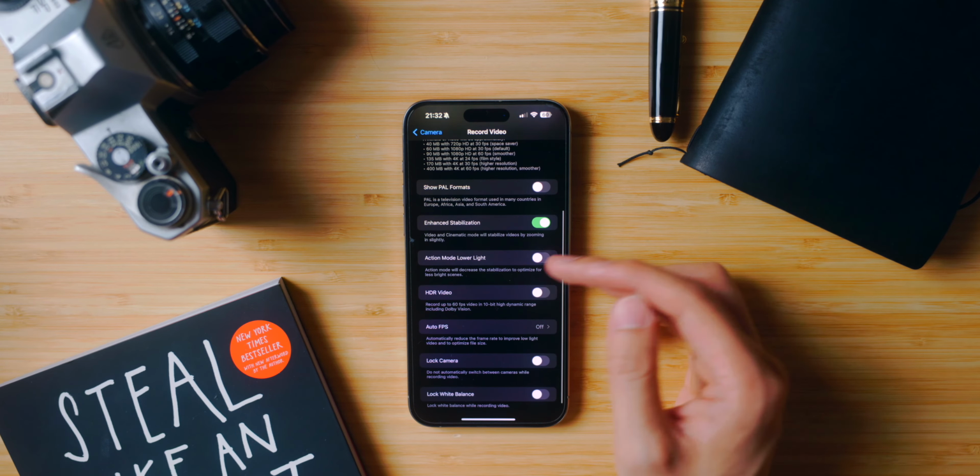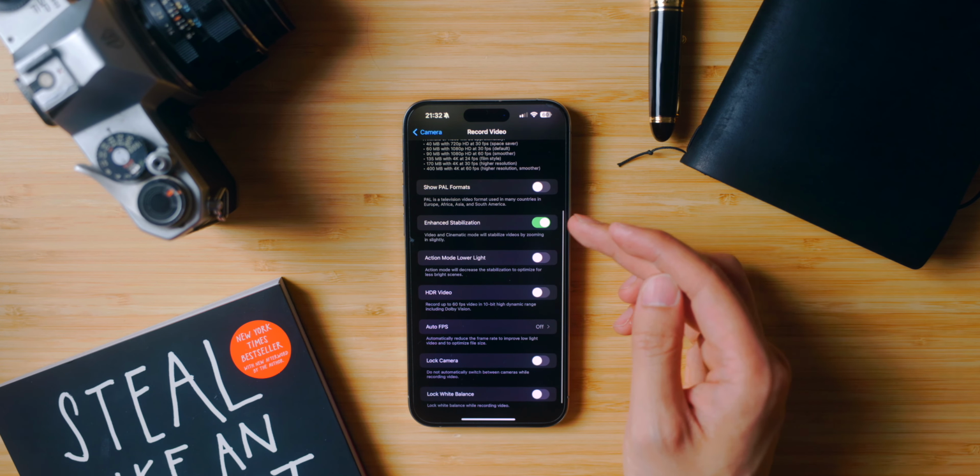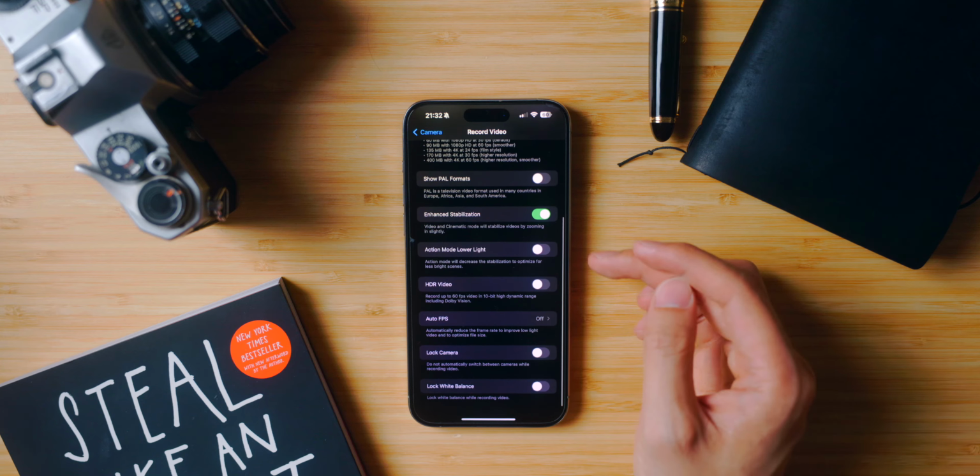Down at the bottom, pretty much all I have toggled on is enhanced stabilization. It does zoom in slightly when you're taking videos or when you're in cinematic mode. I wouldn't say by much, and it does give you more stabilized footage. The rest I have pretty much all turned off.